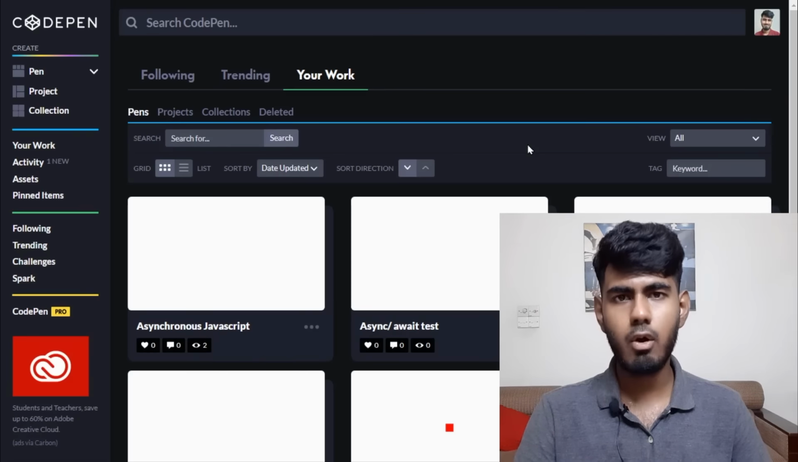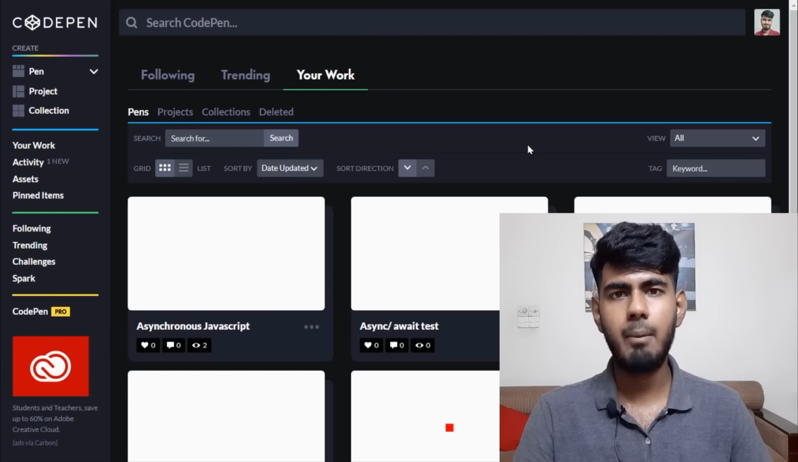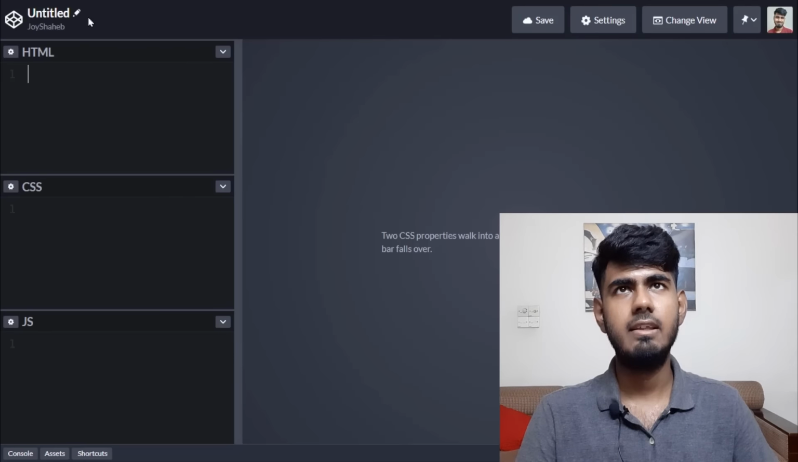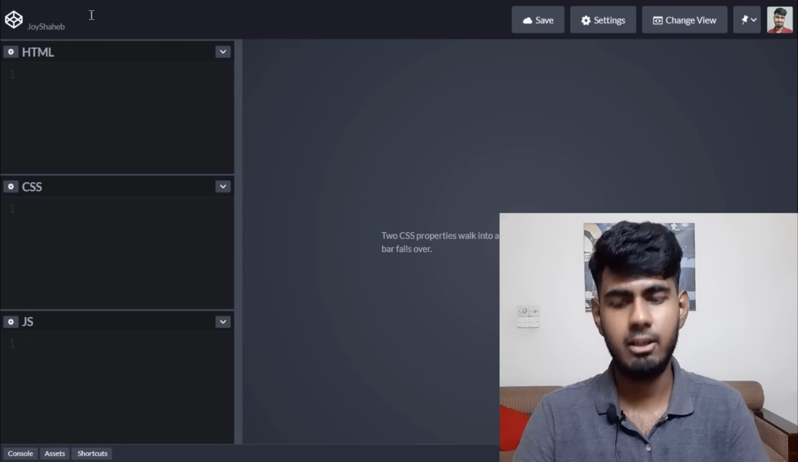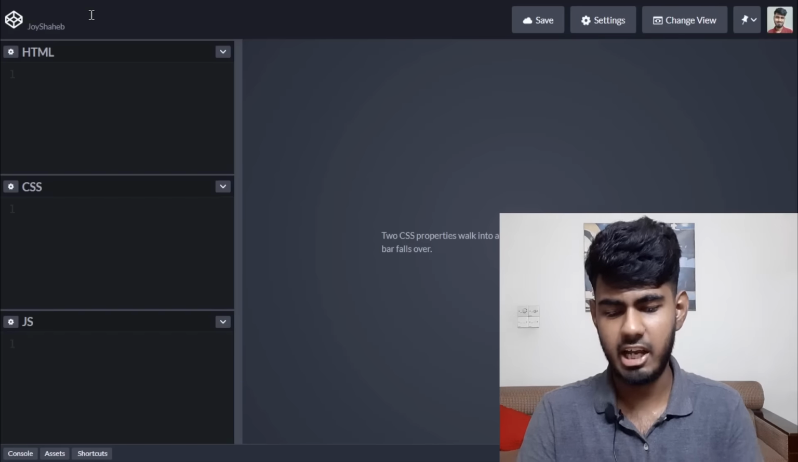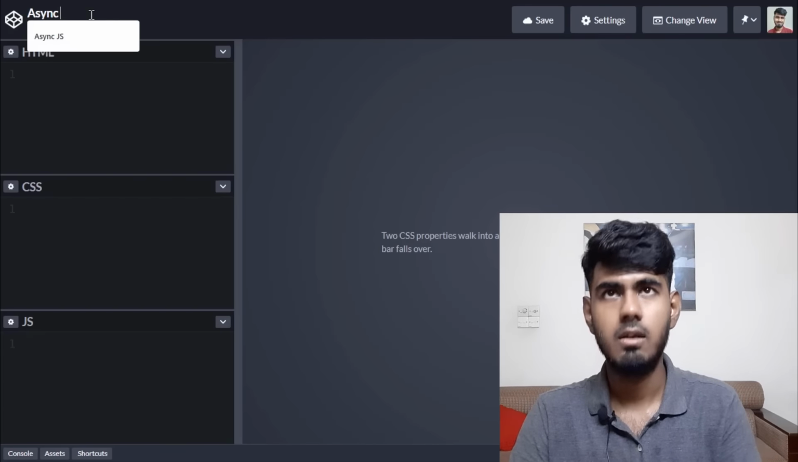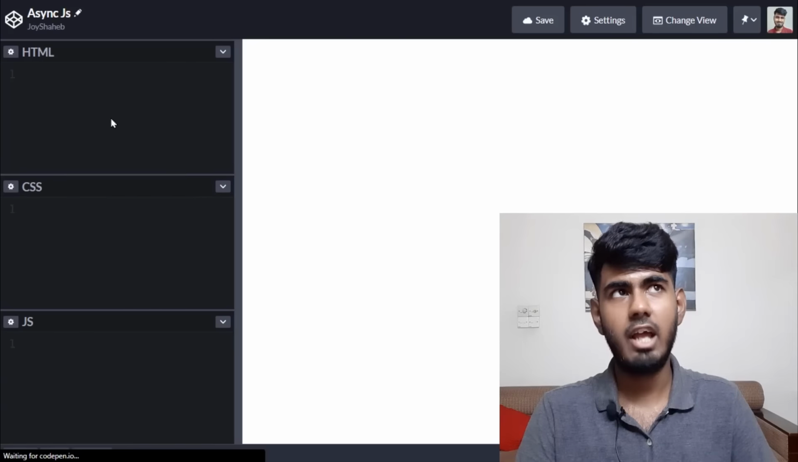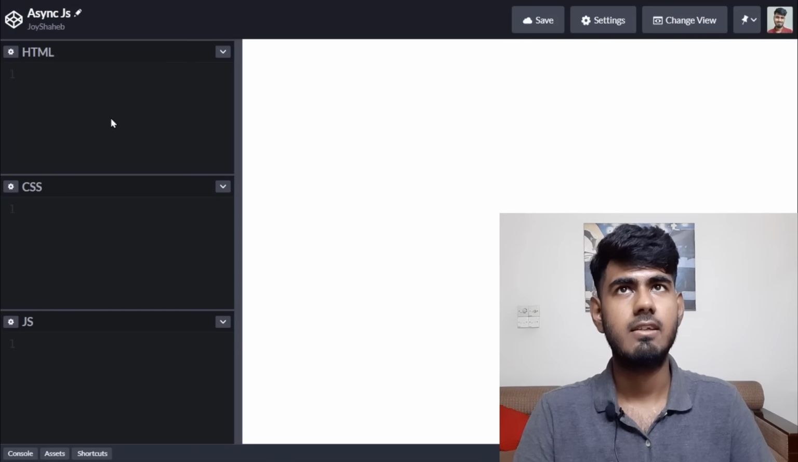You can use any code editor you want, but for this tutorial I'm gonna write it on CodePen because it has a simple interface. So you can follow along with me if you want. Open CodePen.io and click this pen over here. Then click this small pen icon and name this project anything you want. I'm gonna name it Async JS. Then you save it, Control S.